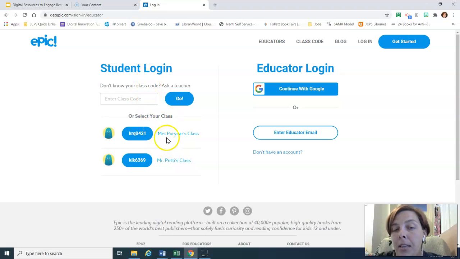Over here, you already noticed that there's Ms. Purrier's class code and Mr. Petty's NTI class code, because this device remembers and recognizes that it's been used before on Epic. So it will remember class codes, and it will do the same for your students' devices. If they're using a Chromebook at home or an iPad at home, it will remember Epic and the class codes for them.